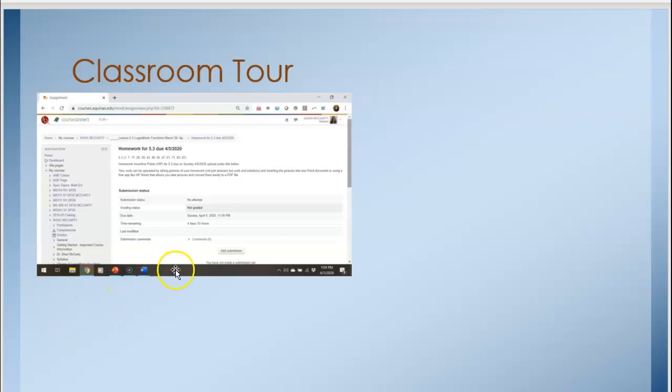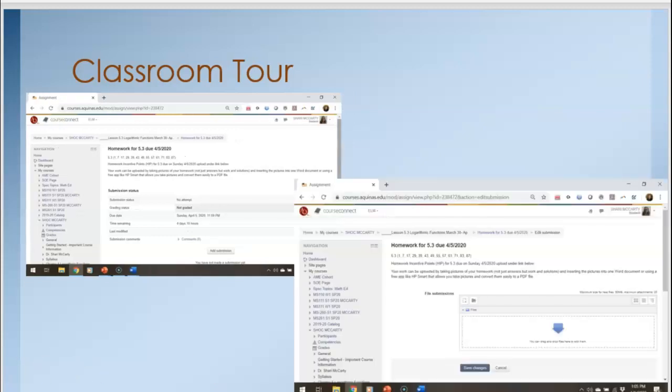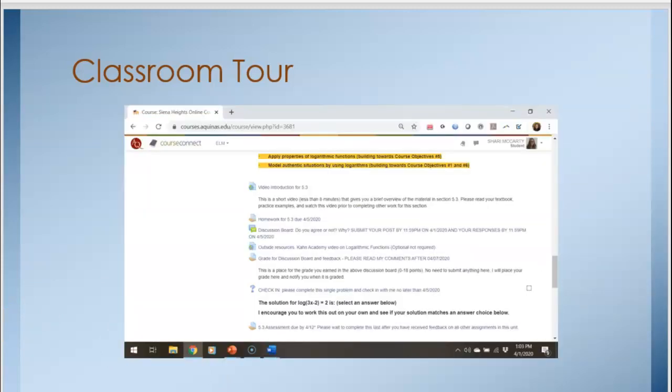So you will take the time to put your notes in files and upload them in the Add Submission button here. The instructions tell you that you can take pictures and insert them into a Word document and upload them, or you can take pictures and use a friendly app like HP Smart. That's a free app that allows you to take pictures and convert them to a PDF. So you simply click submit or add submission. It will give you this next window here, which allows you to add the file and save your changes. That's how you submit assignments in Course Connect.